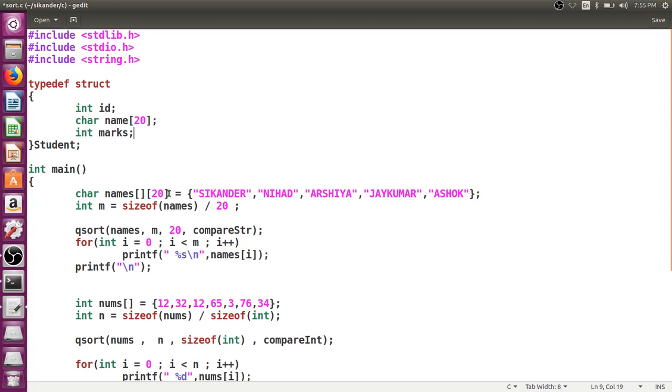Fine. And I'd like to create an array of student records. Student will be the data type, right? And as I said, underscore t will really be a good practice because it's a type defined name. Then you can just write student, or you can say records, right? Each one has ID, name, and the marks, right?